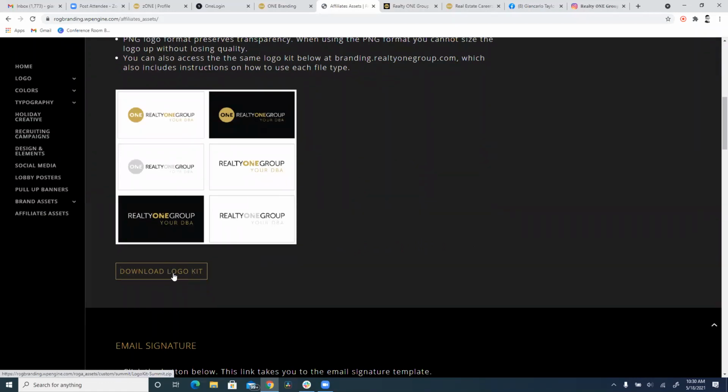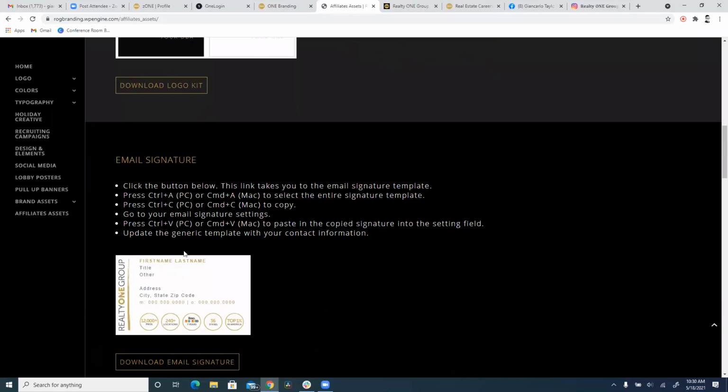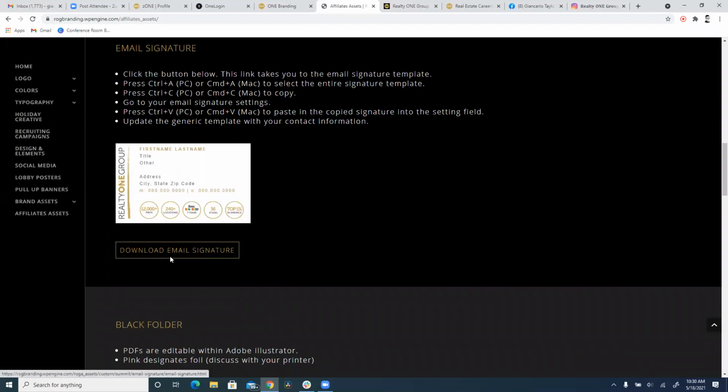You have all Realty One Group Summit logos, whether it be on a white background, a black background, or with no background, so you can put it over your marketing pieces. It's all right there. Similarly, we do have our email signature right here. Now, this is a little different, because you click download email signature, it's not really a download.